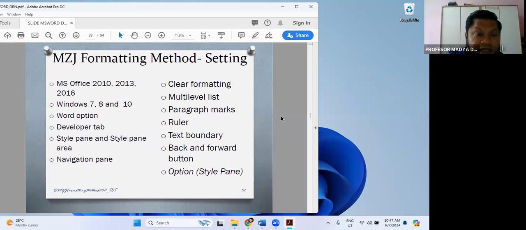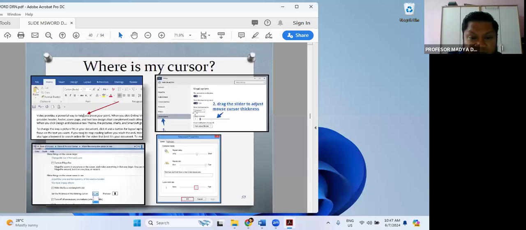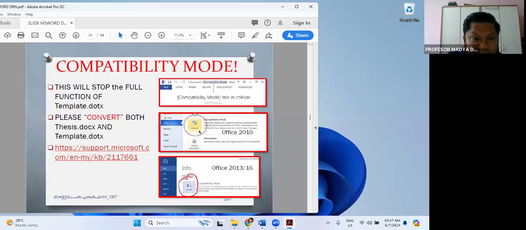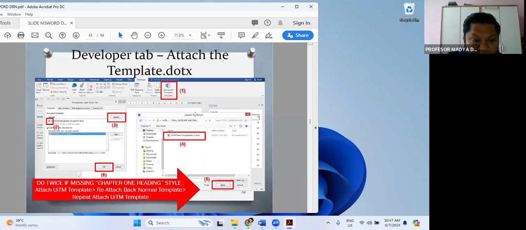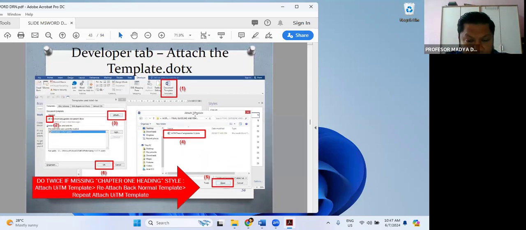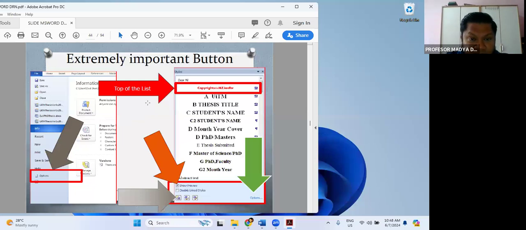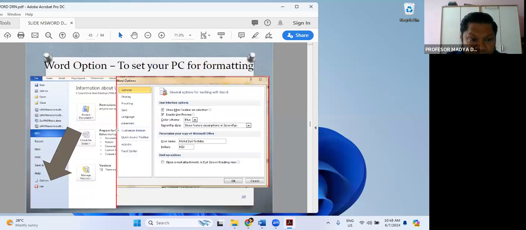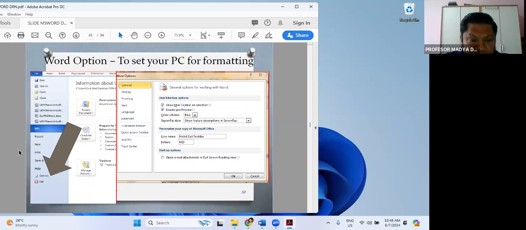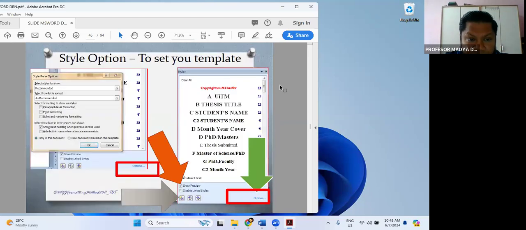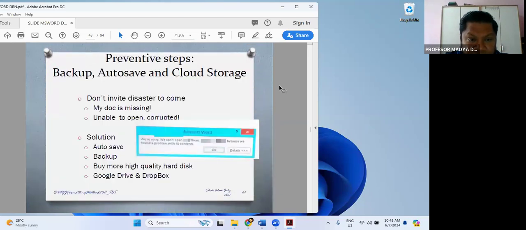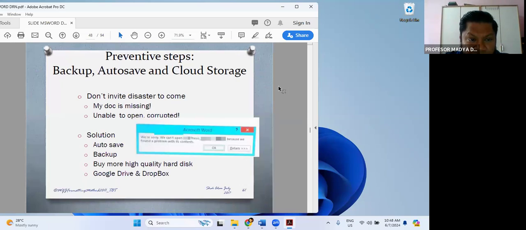Microsoft Office 2010, Windows, clear formatting, multi-level list. Okay, I think the rest we can do together. And again, if you have a problem later on, I'm going to highlight this again: the extremely important button, Word Options. During the setting, I'm going to show you this Word Options, style options, quick access, preventive steps, backups.